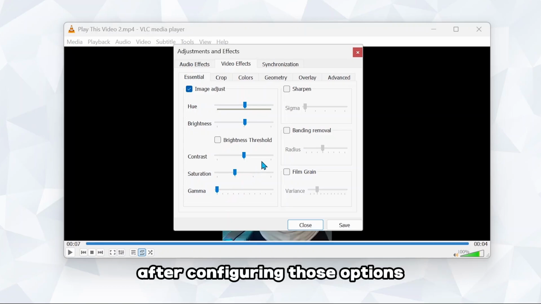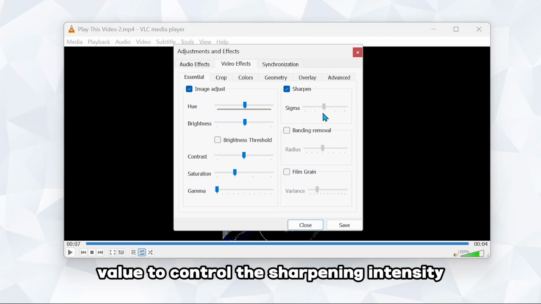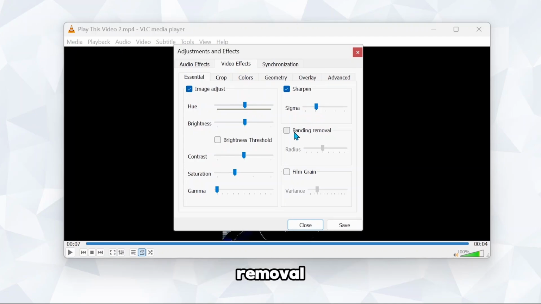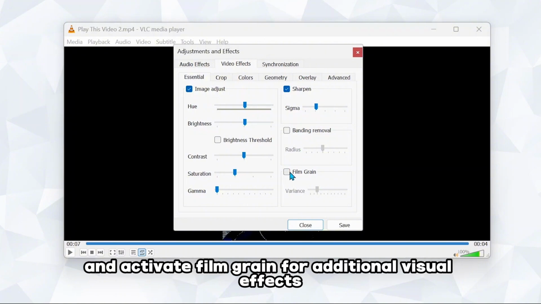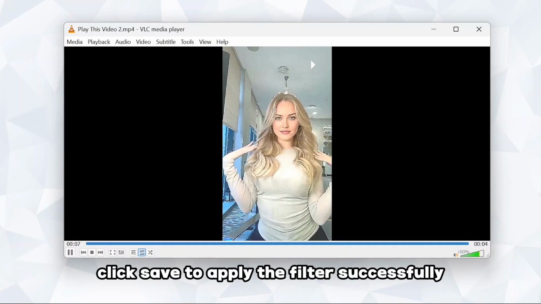After configuring those options, check the box labeled Sharpen and adjust the sigma value to control the sharpening intensity. If necessary, you can also enable banding removal and activate film grain for additional visual effects. Once everything is configured correctly, click Save to apply the filter successfully.